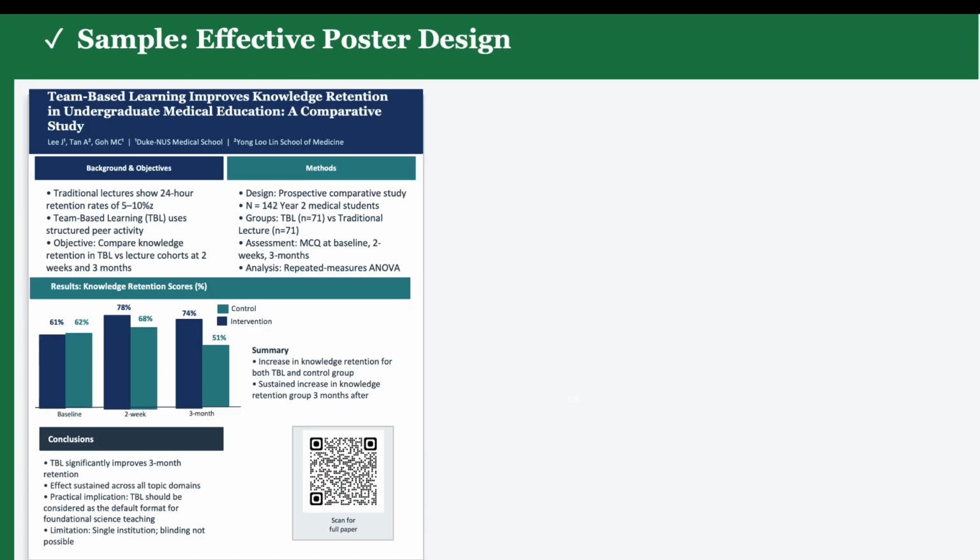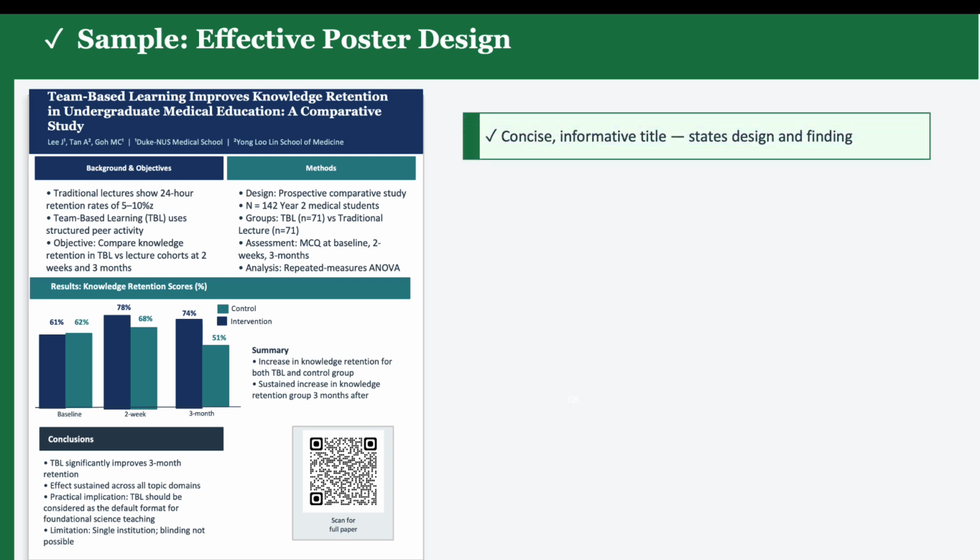Now let us look at some examples. The first example is a simplified poster I created. Now look at the title. It is concise, it contains the study design, and it states the key findings. This is exactly what a good poster title should do.